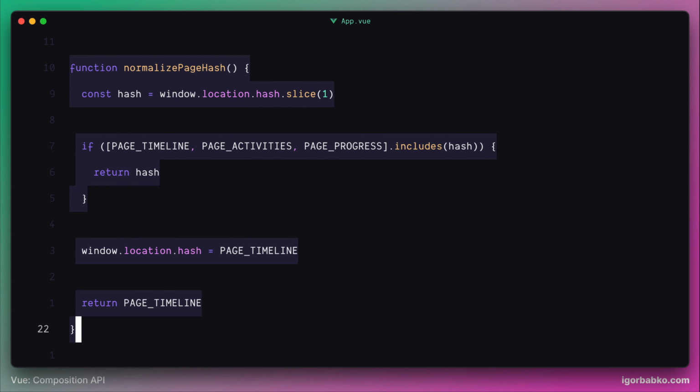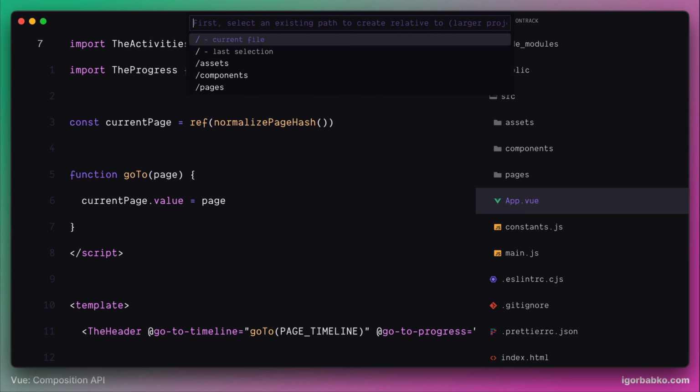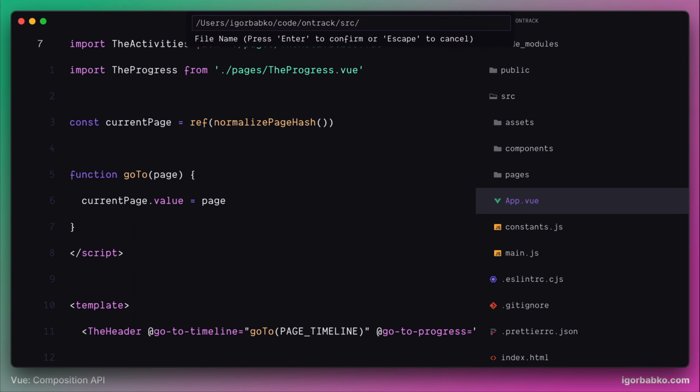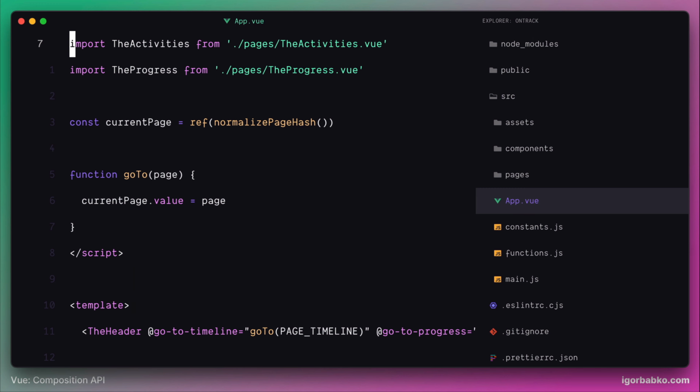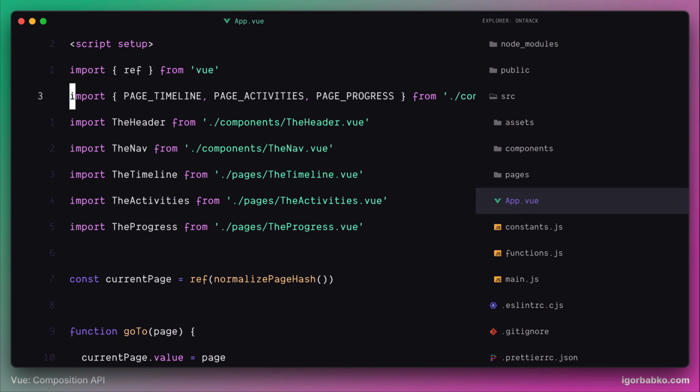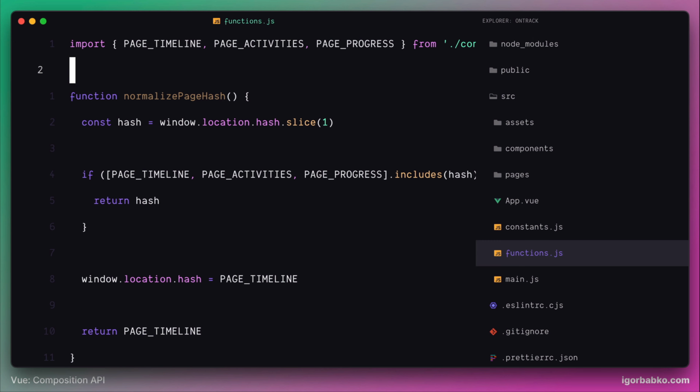Let's cut it from here and create a separate file in the source folder. We'll name it functions.js and place that function right here. And also let's move right here all necessary imports that are required by this function. That is the import of these 3 page name constants. And finally, let's export this function from this module by using export keyword.